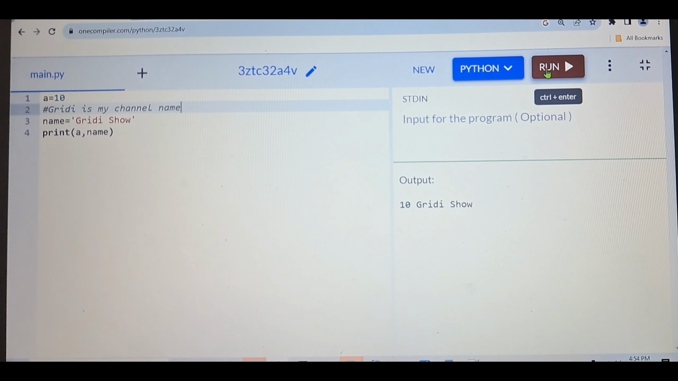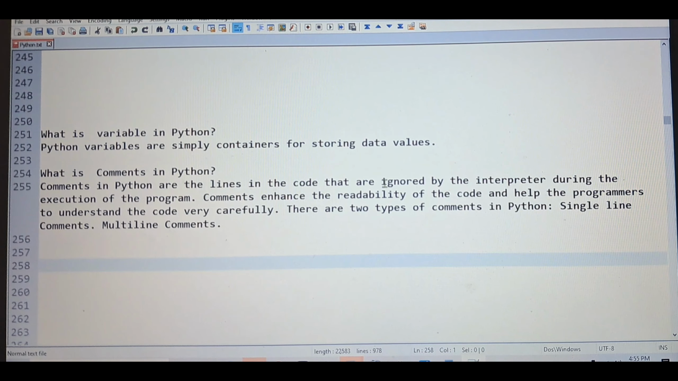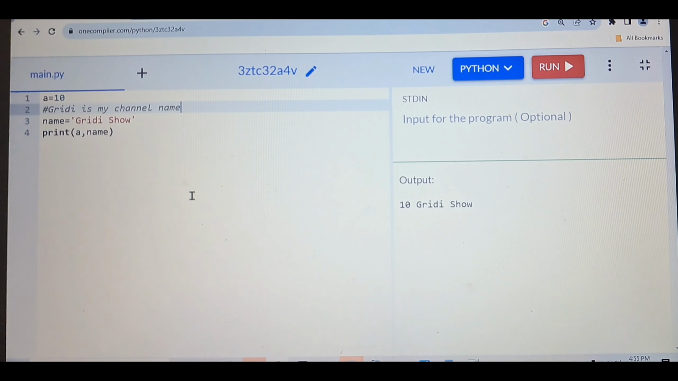See, the same output, Gridi show. Whatever I have written inside the comments is not going to be printed anywhere. So the point I told you, it is ignored by the interpreter. Let me show you the definition again. See, ignored by the interpreter during the execution of the program. So the same thing, whatever I have written inside the comments is ignored by the interpreter. So this is called a single line comment. So hash is the symbol. After hash, whatever you write will not be printed anywhere.